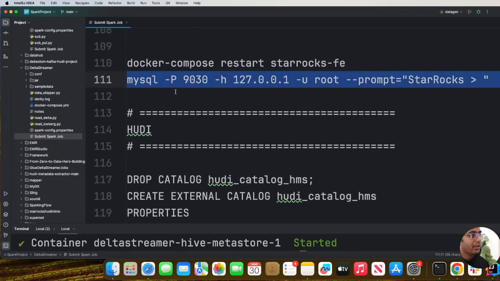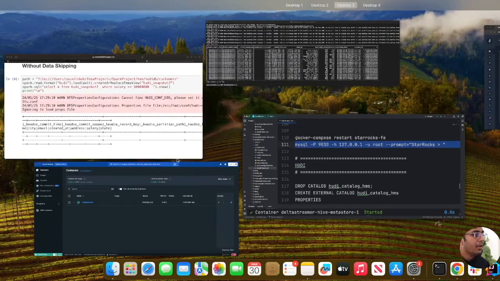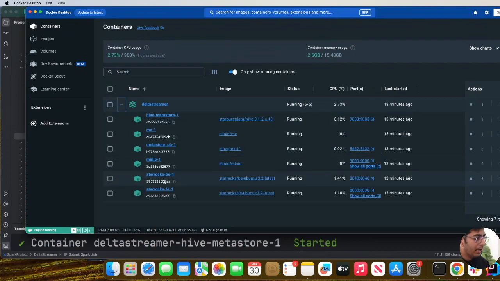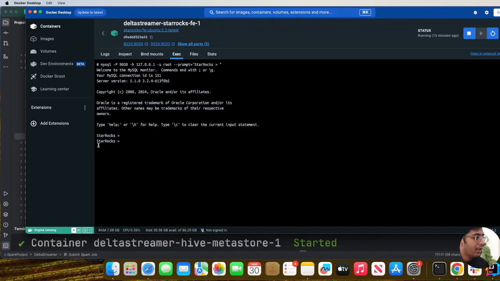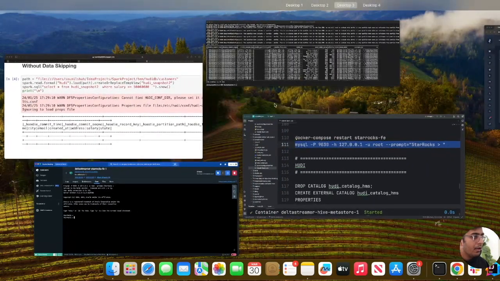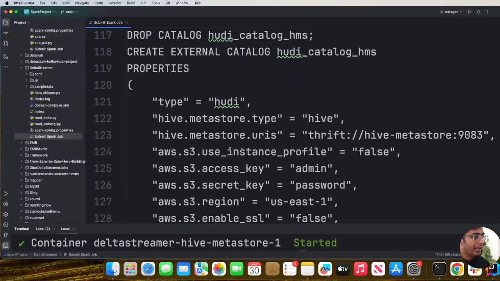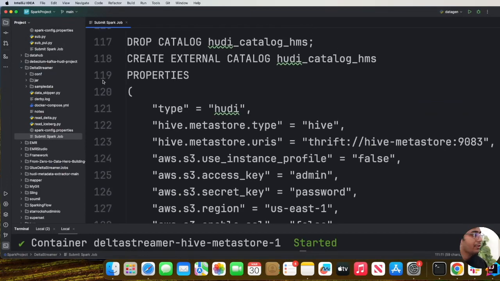So I'll copy this code snippet. I'll head over to my Docker desktop and I'll go to my StarRocks FE. I go to exec and I paste it. Here I see my StarRocks shell, and now I can create an external catalog. As you can see, it's super easy. So let me quickly show you.